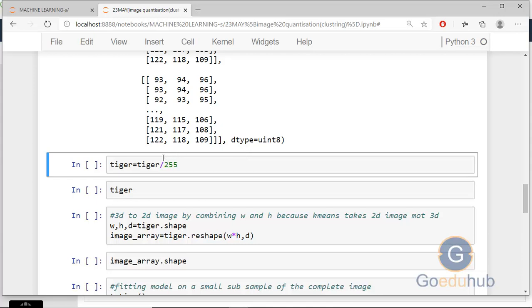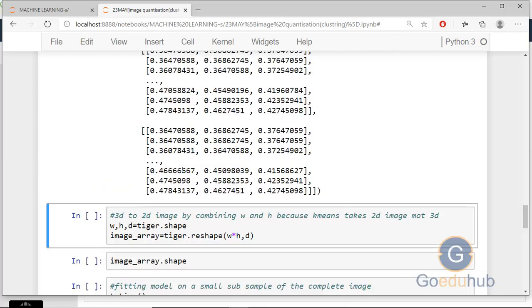So here we are just doing standardization of the data. Tiger is equal to tiger divided by 255. And you can see the output. Here the pixel values are between 0 and 1. This is the data we are going to use.